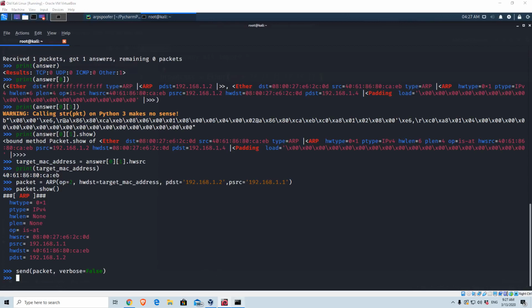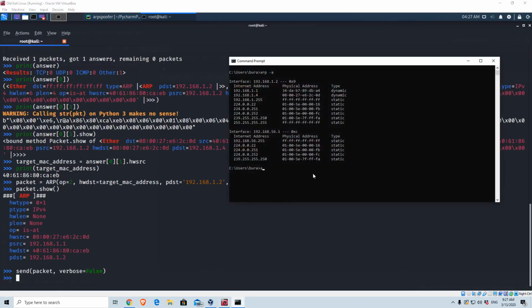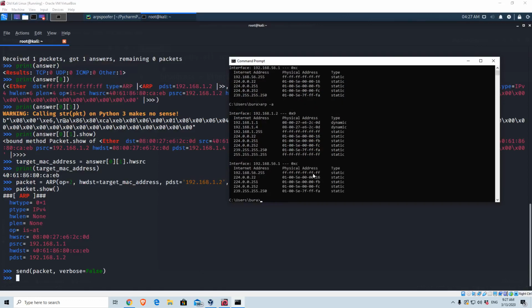We send the packet and let's go to our command prompt and run the same command once again. And here it is, we successfully spoofed the Windows 10 machine. Now we got 192.168.1.1, which is our router, and 192.168.1.4, which is the Kali Linux machine, to have the same MAC address. How cool is that? We successfully spoofed the Windows 10 machine. And this is what's called ARP spoofing.